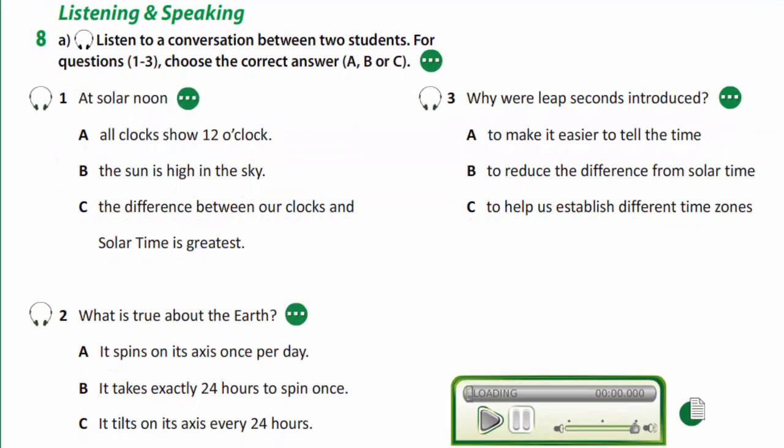In exercise 8, you are to listen to a conversation between 2 students. For questions, you are to choose the correct answer.